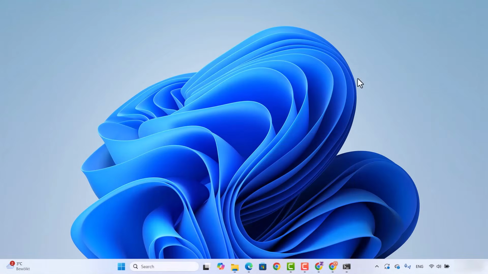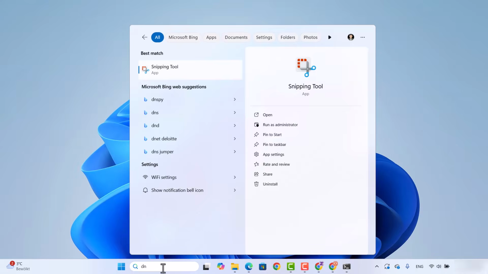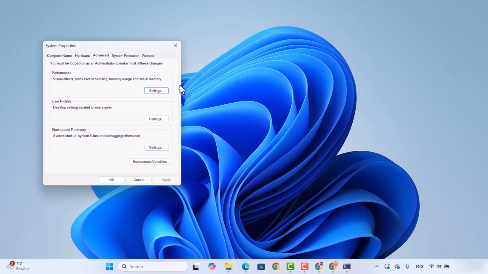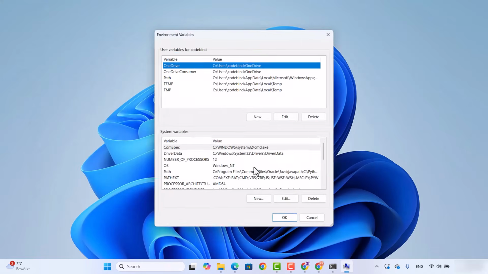And then we just need to search for environment variables in the search bar. So search for environment variables, and then you can see this result which says edit the system environment variables. So click on this link, and then here we need to click on the environment variables option, and under user variables for this user we can add a new environment variable.